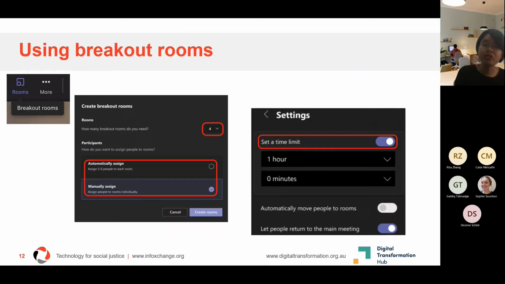In the last image on the right-hand side, you can see in room settings, a timer can be set in the breakout room as well, so that attendees are aware of when the breakout session will finish. Once the timer expires, the rooms will close and attendees are returned to the main meeting screen.